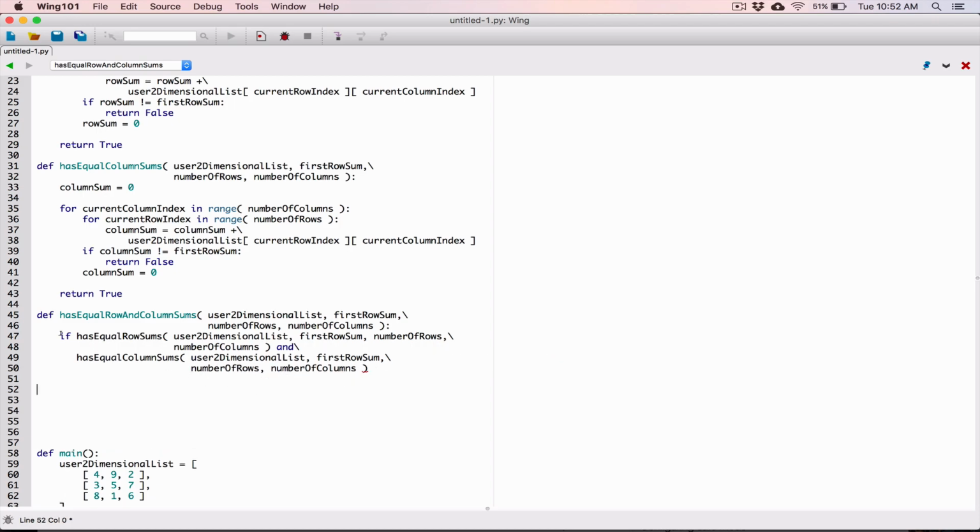All right. So if it has equal row sums and at the same time it has equal column sums, right? I'm going to type out a colon here. Then that means that this two-dimensional list has equal row and column sums. And so in that case, return true. All right. And then else, return false.